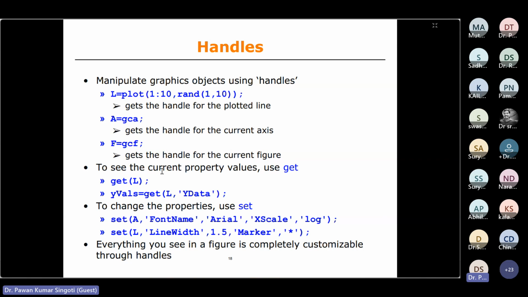Okay, to see the current property values, use get(L), get(L,'YData'). If you want to handle some data, you can use this. To change the properties, use set. Yesterday we also discussed the font name, face color. Whatever font name you want to change to, Arial or Times Roman or Calibri, or axis scale, log. Line width you want to change from 1.2 to 5, thicker or smaller, marker type you want to change. So this can be handled.